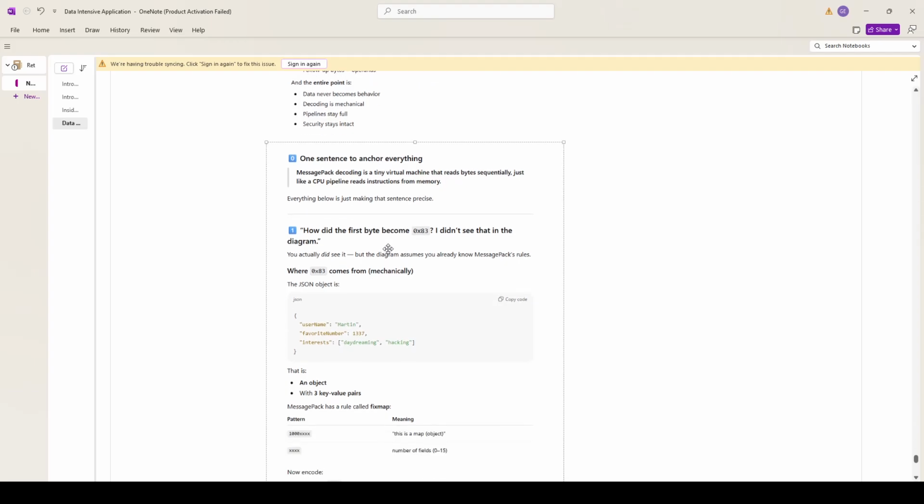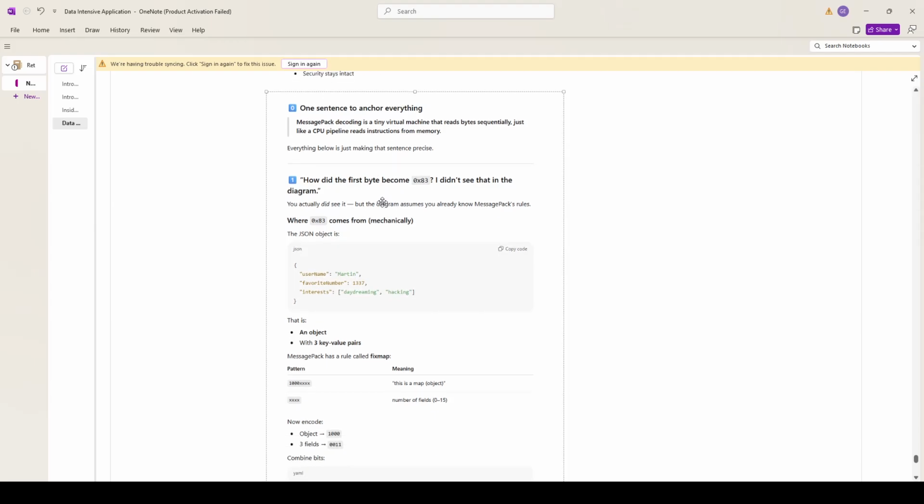One sentence to anchor everything. MessagePack decoding is a tiny virtual machine that reads bytes sequentially, just like a CPU pipeline reads instructions from memory. So it's just software that encodes the format of your data and persists it to the database engine. Everything below is just making that sentence precise.